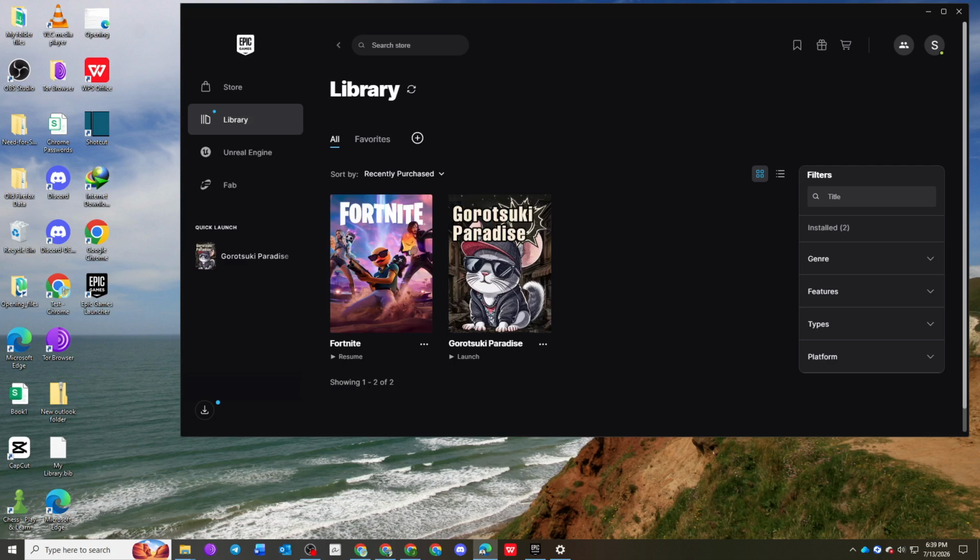In today's video, I'm going to teach you how to add Fortnite or any Epic Games Launcher game to your home screen. If you regularly play Fortnite or any other game through the Epic Games Launcher, adding a shortcut to your home screen or desktop is a great way to save time. Instead of opening the launcher and browsing through your library every time you want to play, you can launch your favorite game directly from a convenient shortcut.